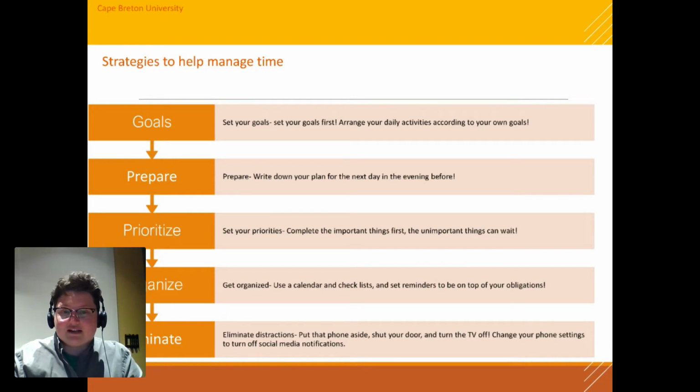Also, eliminate distractions. Make sure to put that phone maybe on Do Not Disturb. If you're in a shared space, just closing your door, turning off the TV, and giving yourself that opportunity to really focus in on what you need to do can be really helpful.